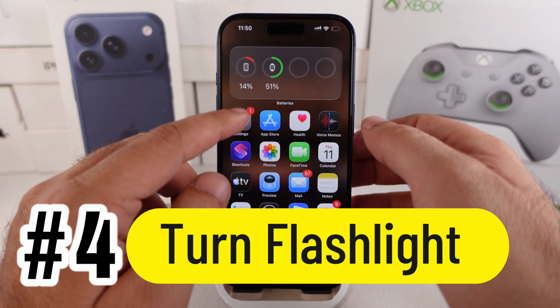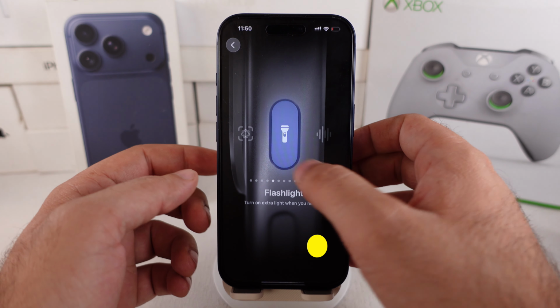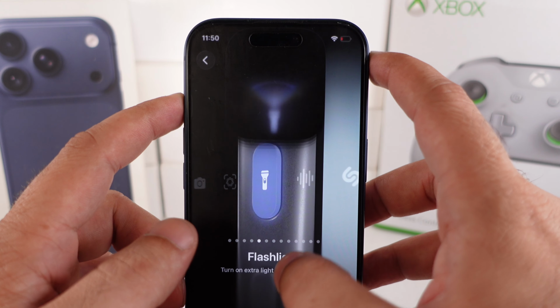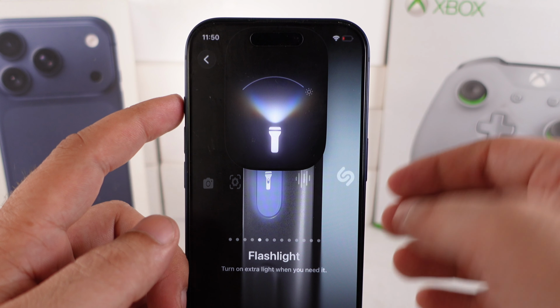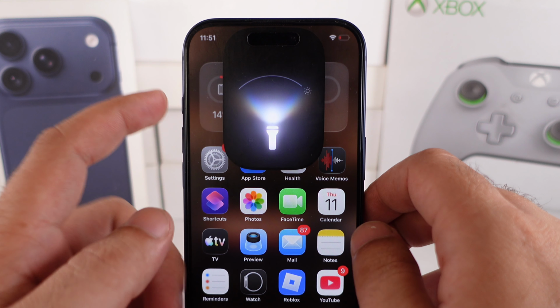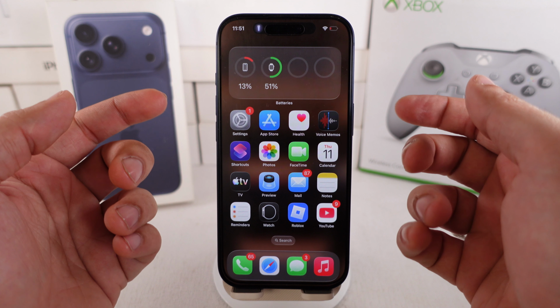Now here's something travelers forget. Use the action button to turn on the flashlight instantly. When you're walking through a dark street, looking for something in your bag, or trying to read signs, it's super handy. Cheap but effective trick.